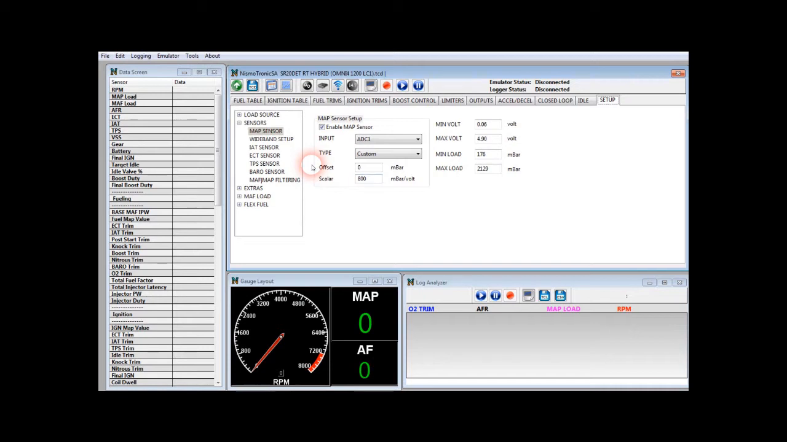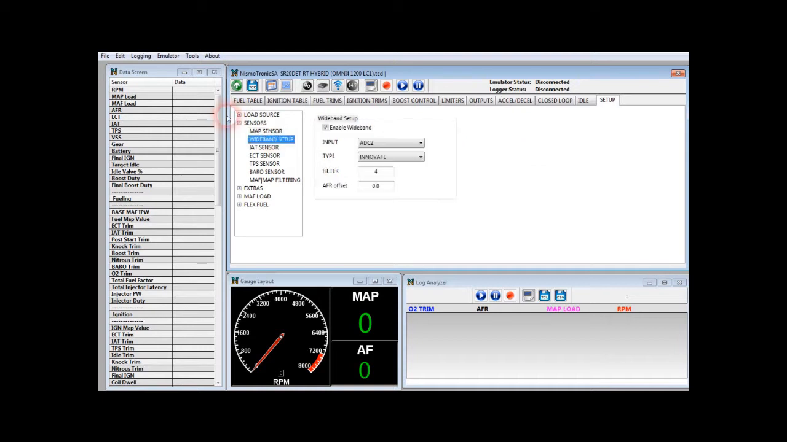Each car is going to be a little bit different depending on grounding and your individual setup, so don't be surprised if you have to select custom and, you know, change the offset and scaler just a bit to get it to read just as you would like. So that's how you set up the map sensor. It's incredibly simple. You select the input that your map sensor is in. It can be MAF input and any of the ADC inputs, and then you can select the type and offset and scaler. And to enable the actual map sensor reading, you click enable map sensor, and that will enable the map sensor. Now we'll move on to wideband.